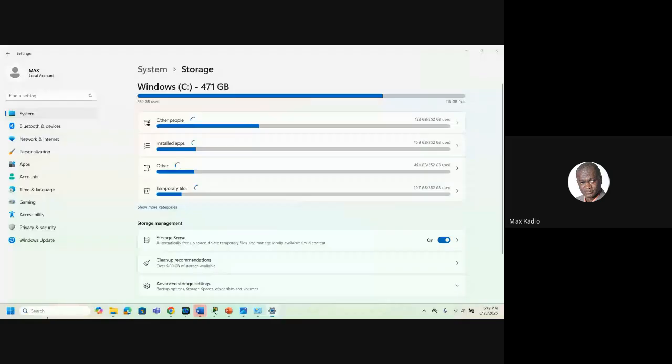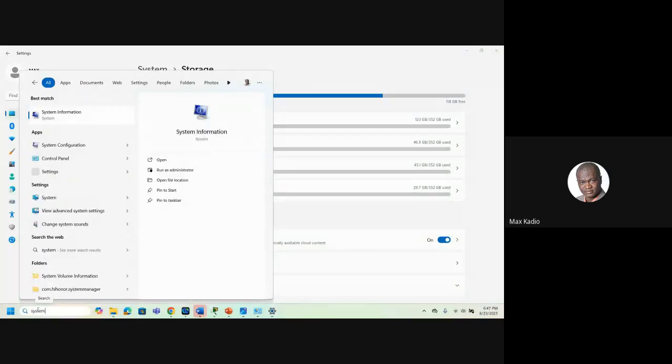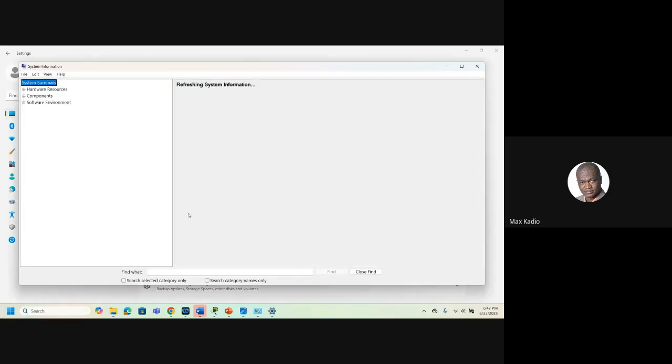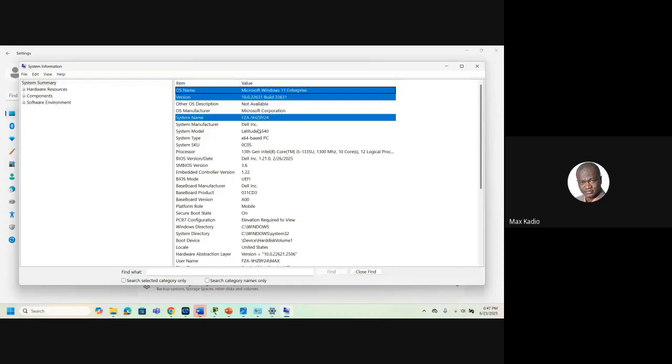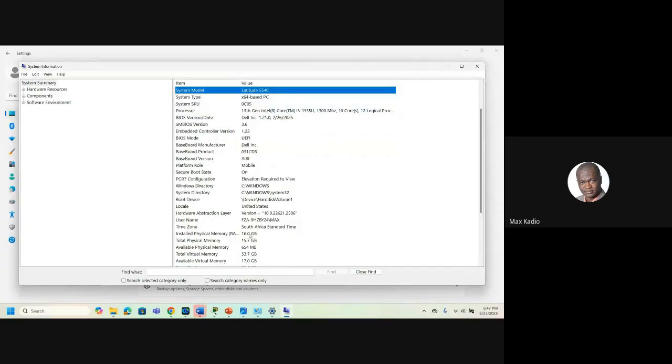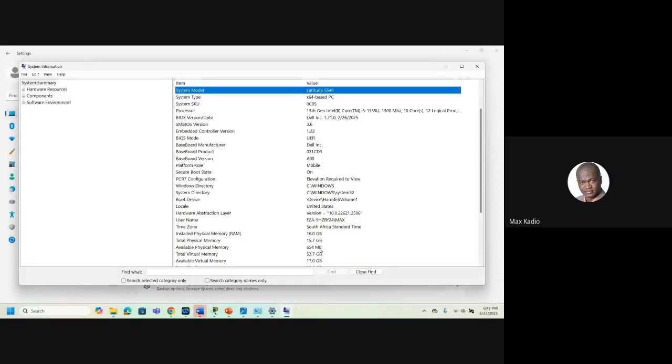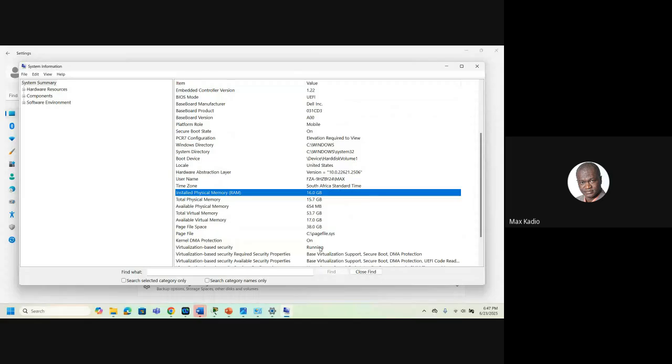You can also go to system. You tap system. You can go to system information, where you get a lot of info related to your PC, like your operating system, what version you're using, the name of your PC, the manufacturer, the model. You'll get a lot of info here. Like my hard drive and my RAM. You see, my RAM is 16 gig, and other information that you want.